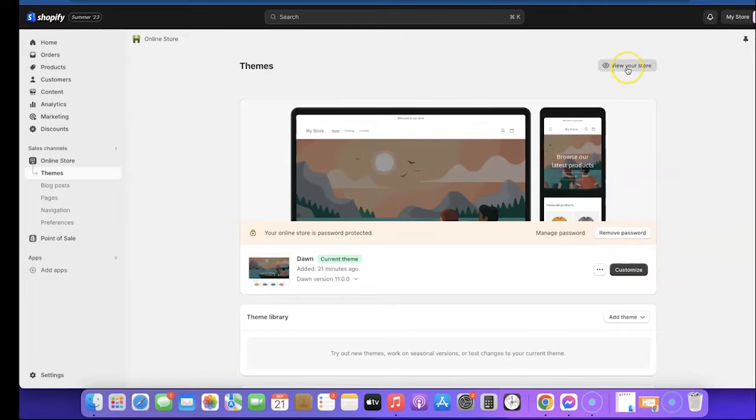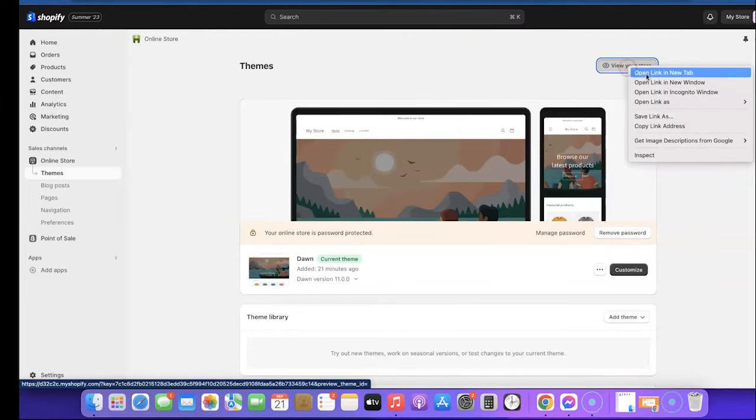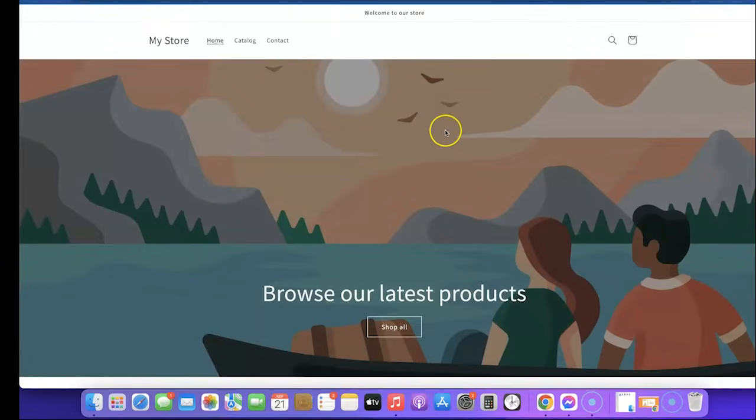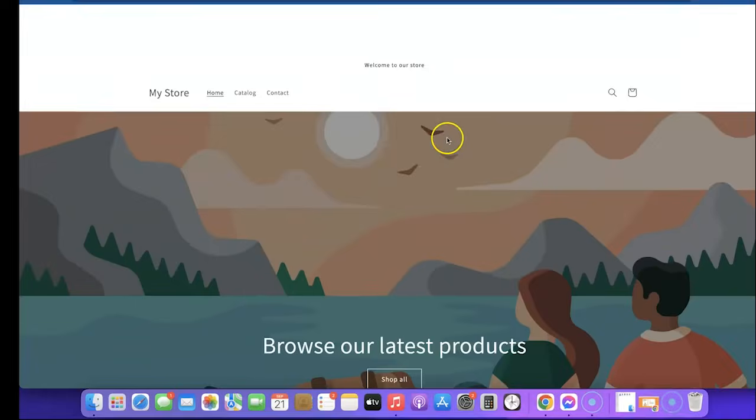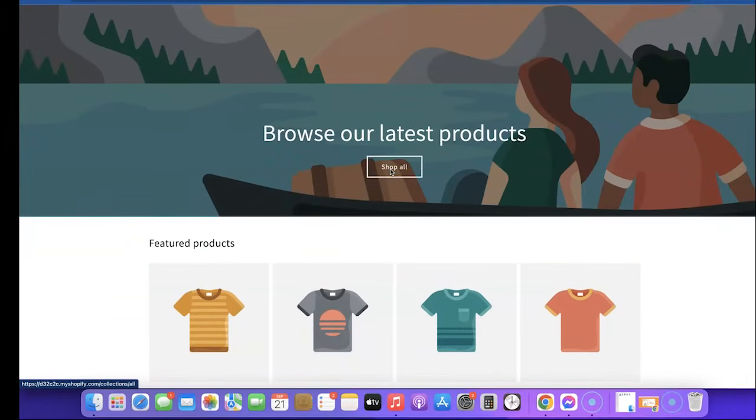So if you click on view your store, there's going to be nothing on your store. So let's just preview it and see what we have there. All right, so this is your store. So there's currently nothing on your store. So what we want to do now is start customizing the store so it can look appealing to our customer.